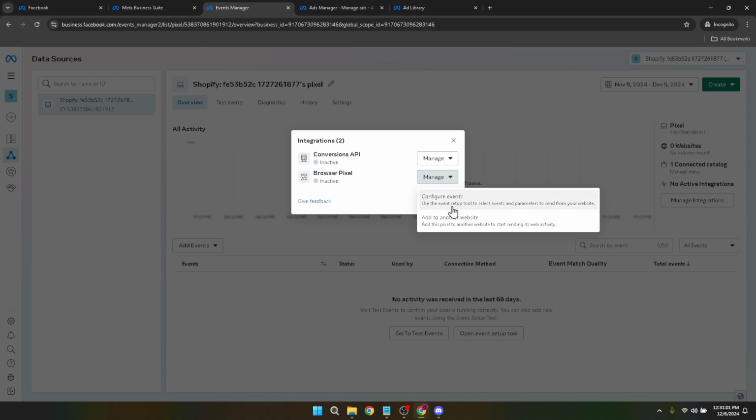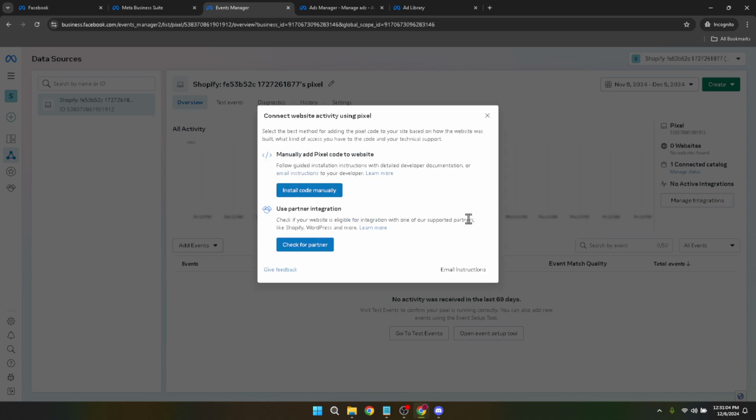You'll see an option that reads Add to another website. Go ahead and click on it. This is the part where Facebook will guide you through installing the pixel code on your website. Lastly, after clicking Add to another website, you will see an option to email instructions. I highly recommend doing this, as it will provide you with detailed instructions and the necessary pixel code that you or your web developer will need to integrate into your website. By following these instructions, you will successfully install the Facebook pixel on your site, allowing you to start tracking visitor interactions such as page views, form submissions, product purchases, and more.